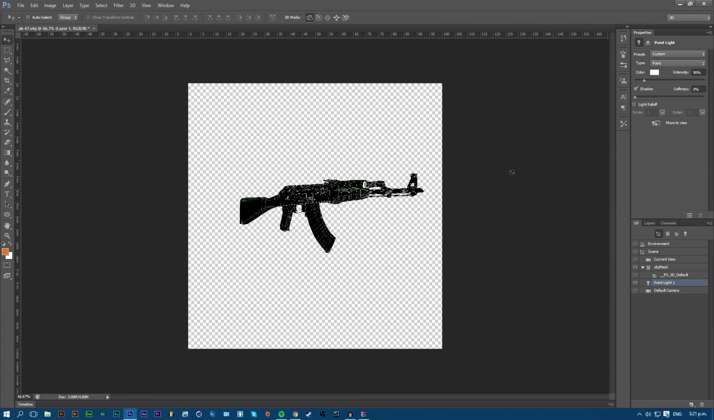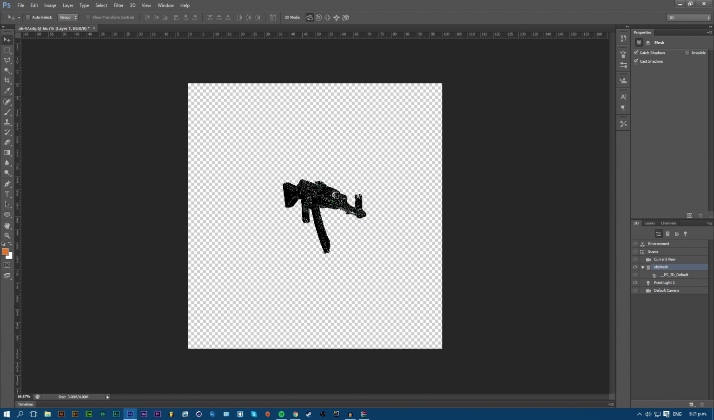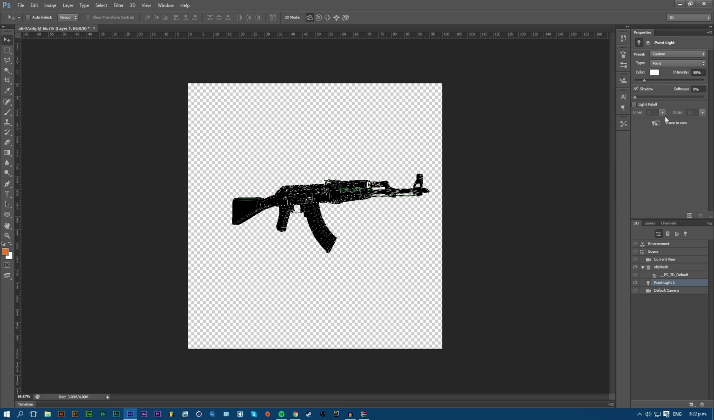And then if you click this button here, well, before you want to do that, you want to get your AK in a nice position, right? So get into a nice position where you can kind of see everything. And once you're happy with that, just go to your point light and click on this button here. And that'll just move your point light to your current position, so it'll be shining directly onto the AK so you can see everything. Okay, so now once you've done that, that's basically everything set up.